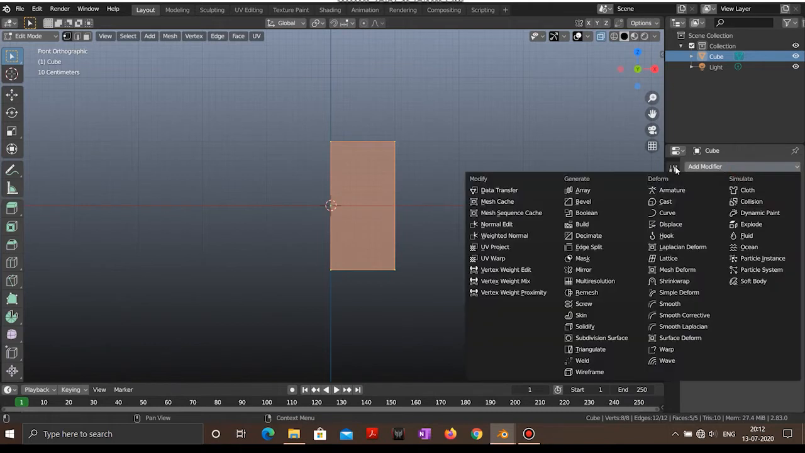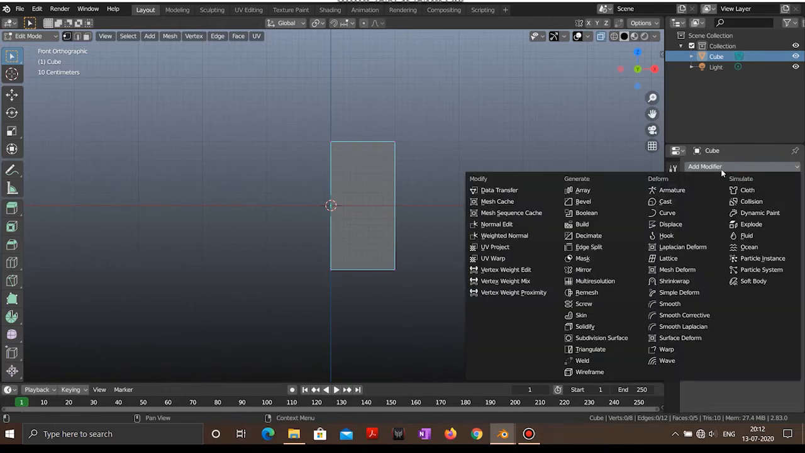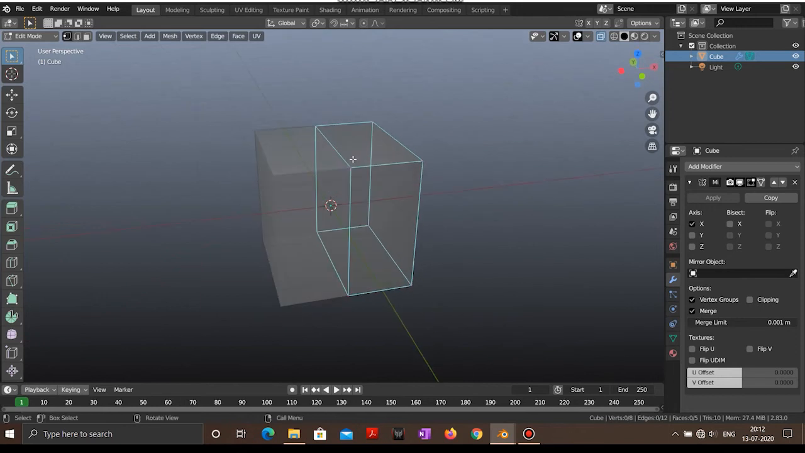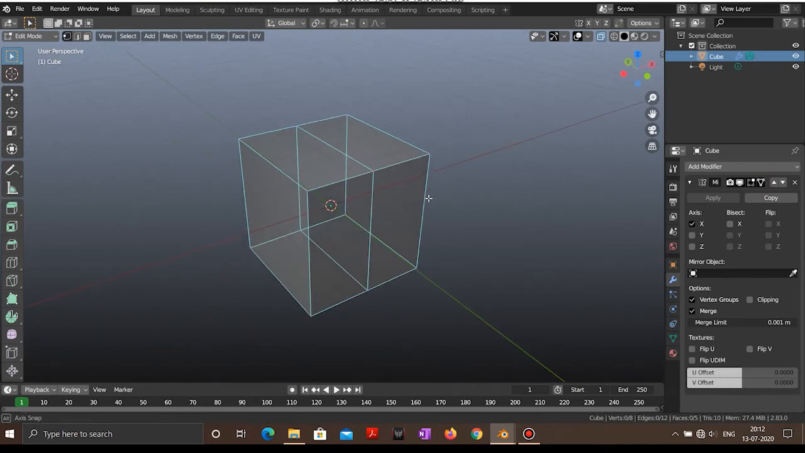So I will go to add modifiers. First I will click modifier properties, then add modifiers, and then I will click mirror. Okay, and it will mirror the cube. If you want to see the vertices on the left side, then you can press on cage, adjust edit cage to modifier results. So it will show all the vertices.